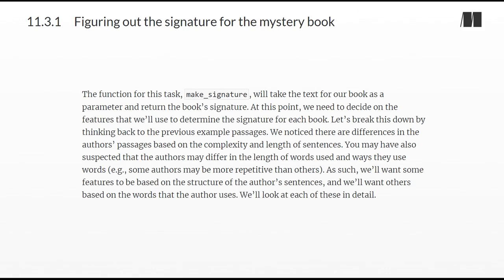We noticed there are differences in the author's passages based on the complexity and length of sentences. You may have also suspected that the authors may differ in the length of words used and ways they use words. For example, some authors may be more repetitive than others. As such, we'll want some features to be based on the structure of the author's sentences, and we'll want others based on the words that the author uses. We'll look at each of these in detail.